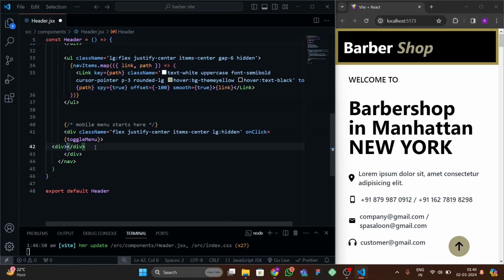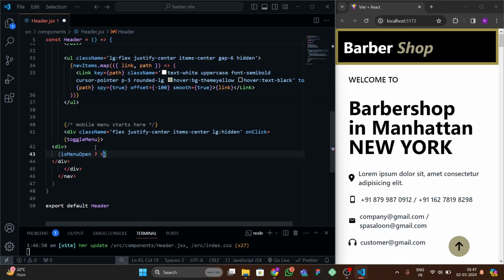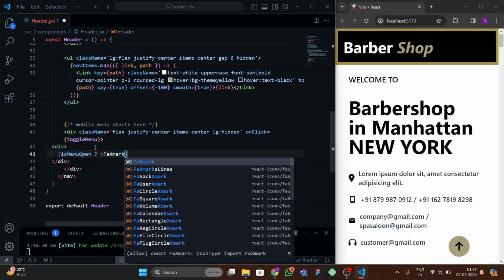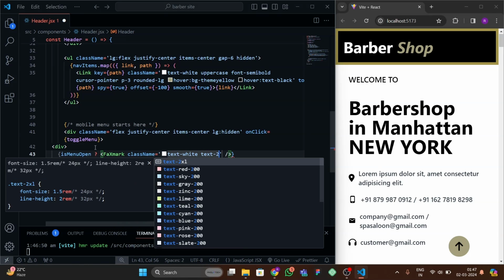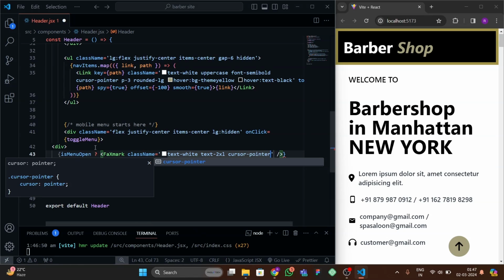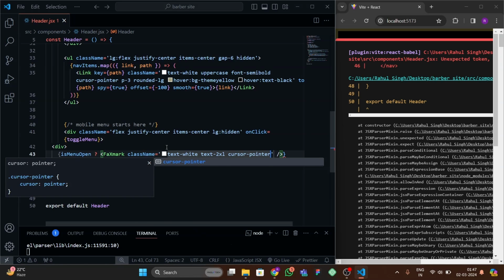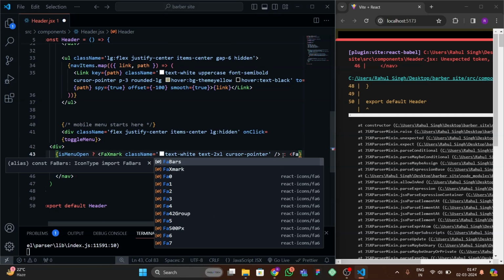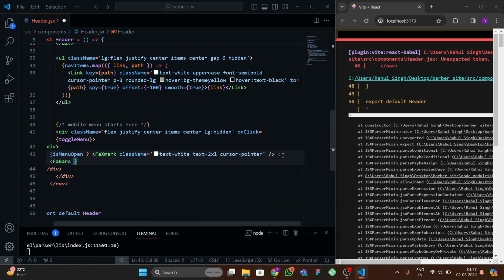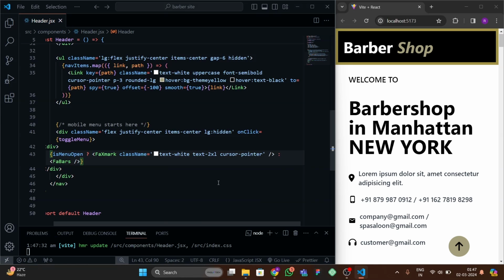Okay, so inside this toggle menu we have to again open a div. This menu open, text mark, and here going right, text right, text virtual, cursor pointer. Okay, so after that we can write here FA bars, and we're gonna put the same styling to this. So let's copy this from here, and we're gonna put this here.